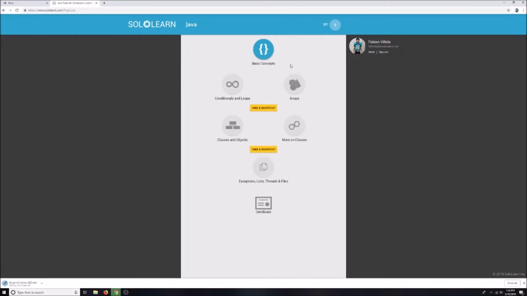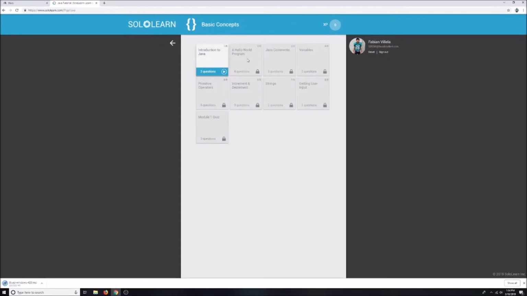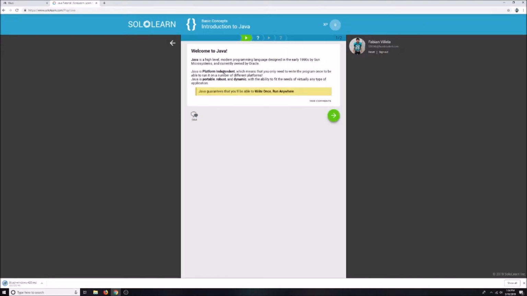So I'm going to go through an introduction really quickly of Java. And by the time we reach the Hello program, that's when BlueJ should be done installing. So meanwhile, let's get started again. Java is a high-level modern programming language designed in the early 90s by Sun Microsystems, and is currently owned by Oracle. Java is platform independent, which means that you only need to write the program once to be able to run it on many different platforms. Java is portable, robust, and dynamic, with the ability to fit the needs of virtually any type of application.